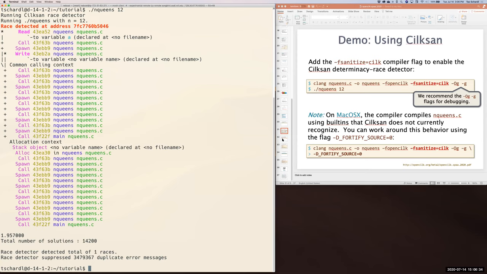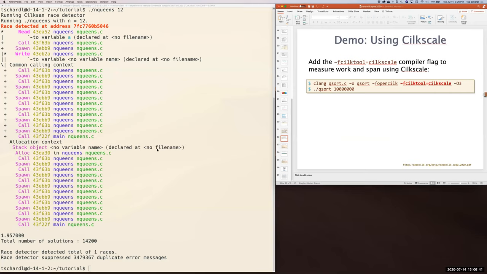All right, so that was a lot on CilkSan. Let's go ahead and move on and talk about the other tool at our disposal. And that's CilkScale, the scalability analyzer. Now, once again, CilkScale is a compiler-based tool. So once again, in order to use CilkScale, we're going to pass another flag to the compilation of our program that will enable CilkScale, so that when we run the program, we're also running CilkScale.